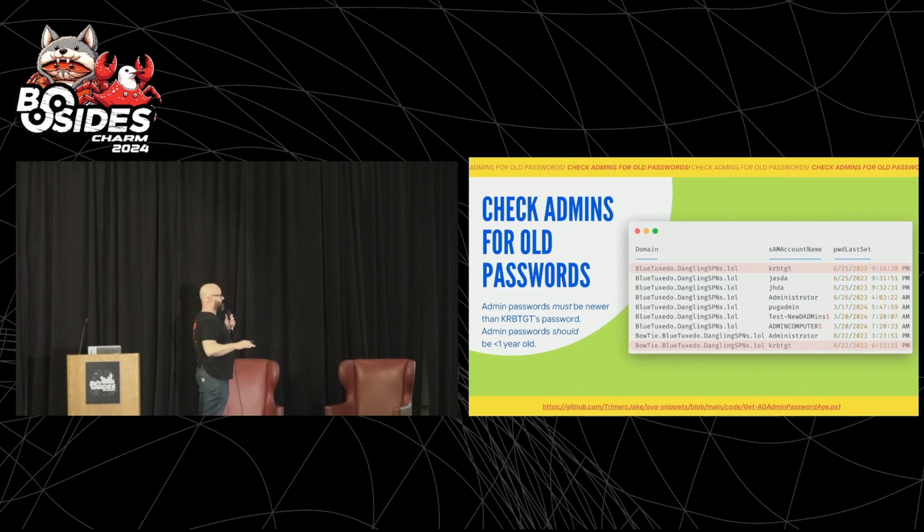So in this instance, we're going to go ahead and update those passwords. And again, if your AD admin password is older than a year, change it. I don't care. Just change it. Just change it.